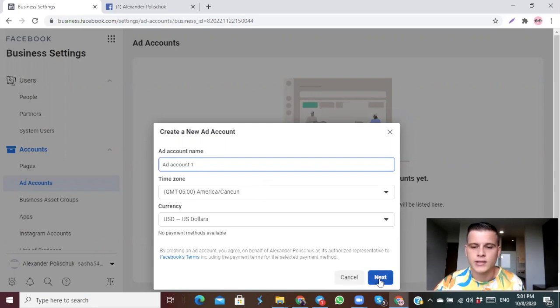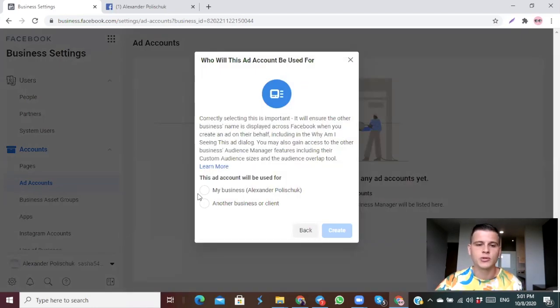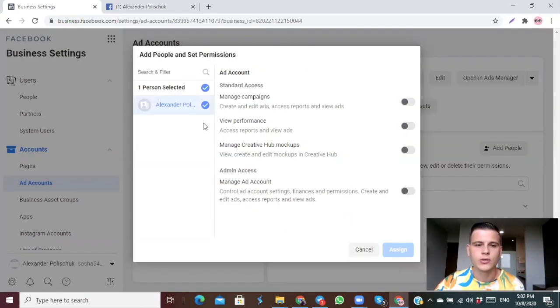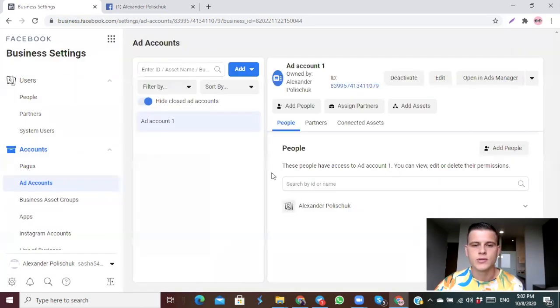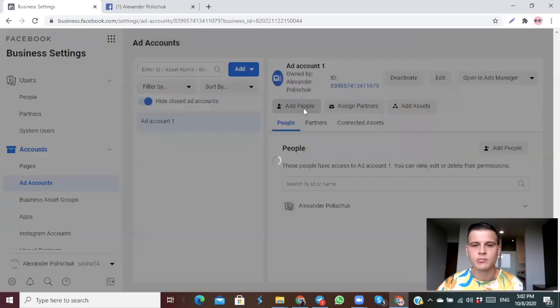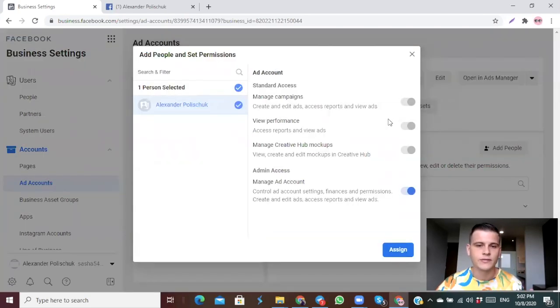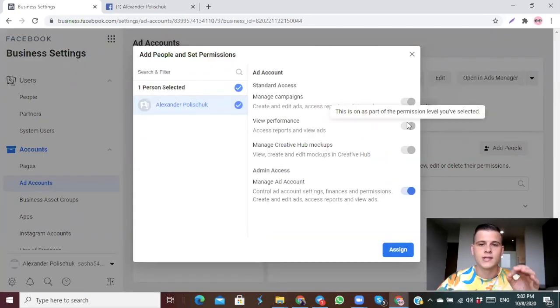After that, you hit next, and over here you select the option if it is for your business or you're running that for somebody else. So I'm going to select my business and hit create. So over here you will click on your name and you're going to set up an admin access to the page. After that, you hit assign and you hit close. Now in case you want somebody else to run the ad account for you, you can actually add people over here and you can assign different roles, different parts that they can do inside your ad account.